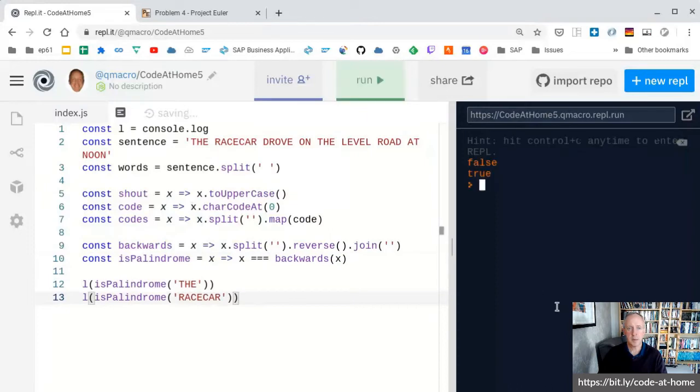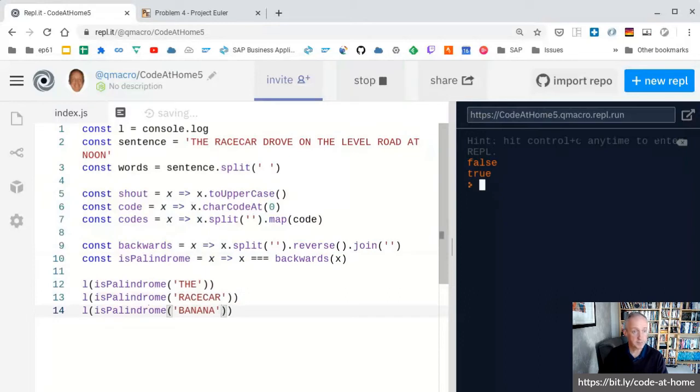Let's try, run. False for the first one, true for the second one. Let's just double check. Let's try this with something else as well. Let's try it with banana. False, true, false, of course. But if we change banana to level, remember, that's a palindrome. We can tell it's a palindrome. False, true, true. So now we've got a function that will tell us whether what we give it is a palindrome or not. And we can use that now to start solving Project Euler, problem number 4.